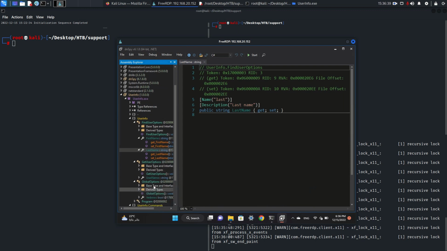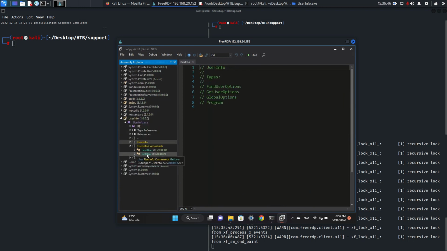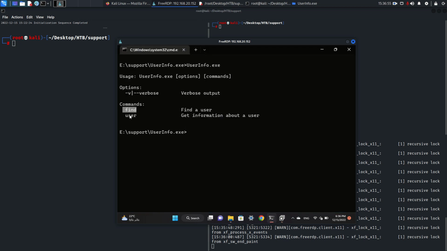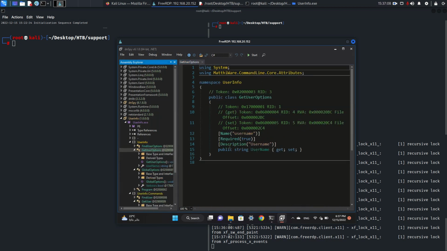Let's see what else we have. Get user. Inside get user, you have to specify the command user, and we have user here. The argument for the user is going to be this get user option. You have to specify the username.